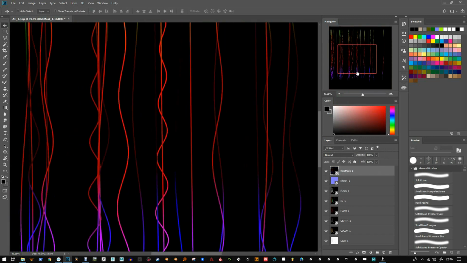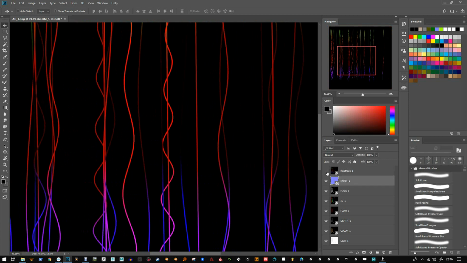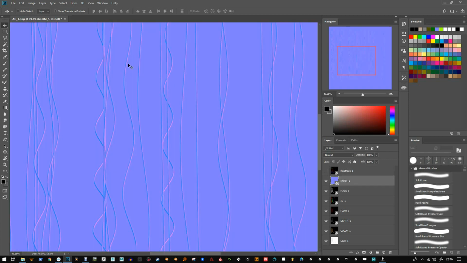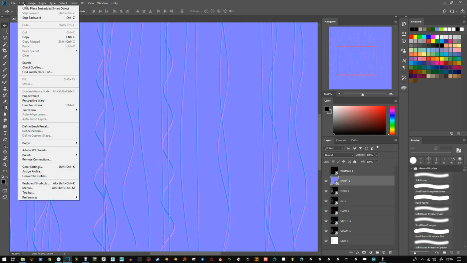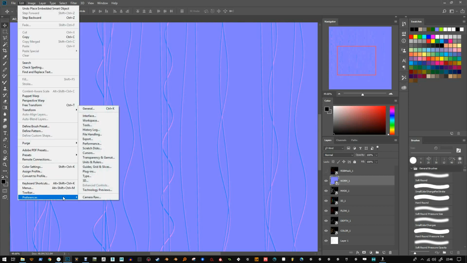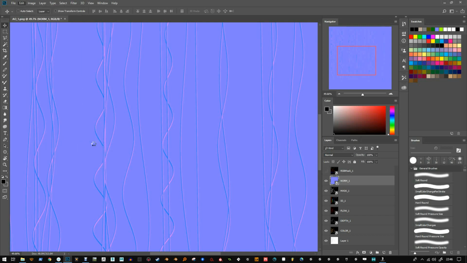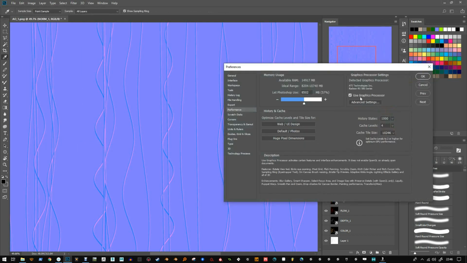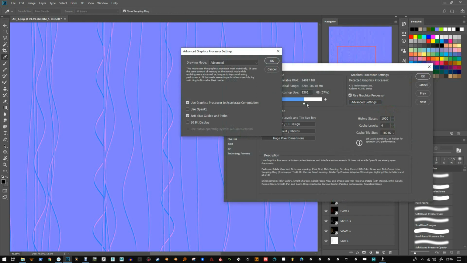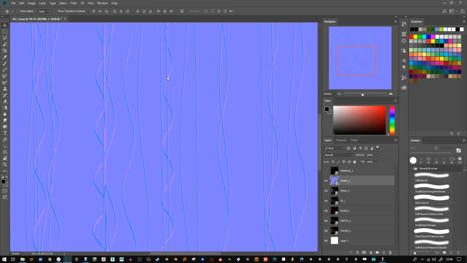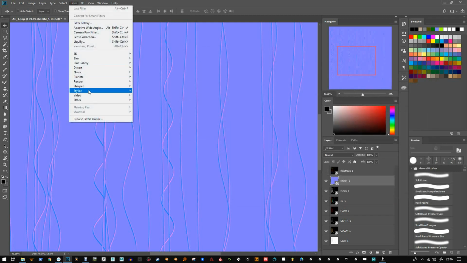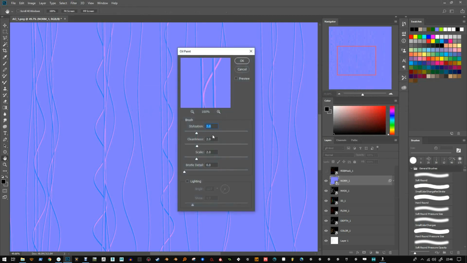A little process I like to do to smoothen things out, particularly the normal map, is to go to your preferences and go to performance, and make sure you've got your use graphics processor enabled. I've basically got these two checked. Advanced, okay. And what that does is that allows you to use the filter called Stylize Oil Paint. I usually set everything to 2 or 3 here.